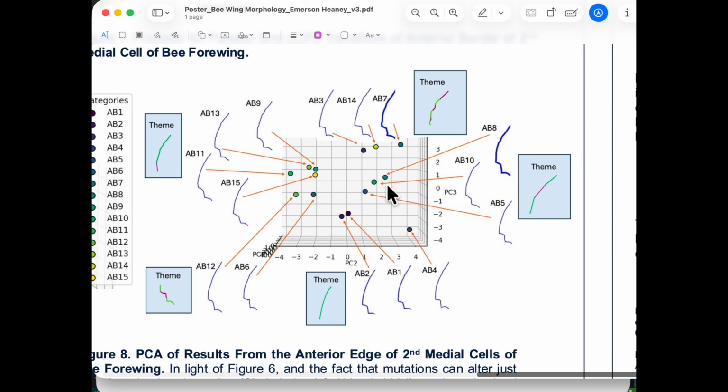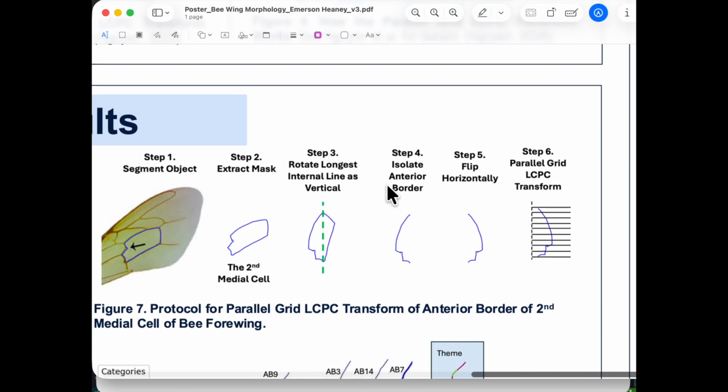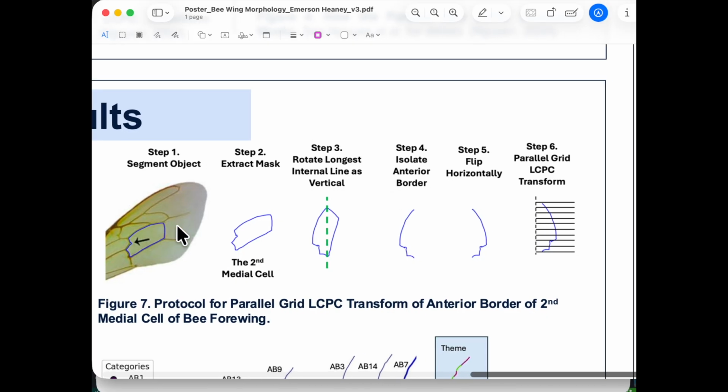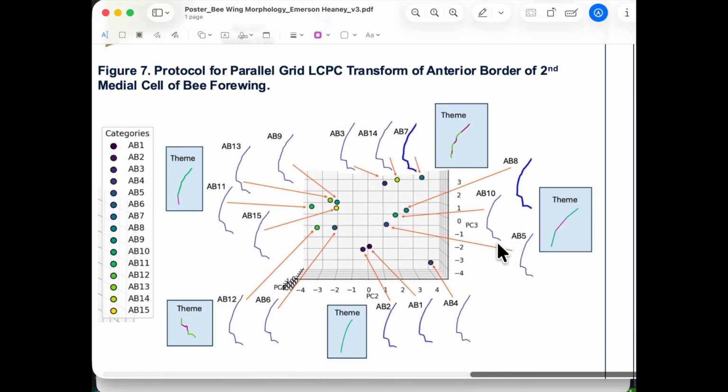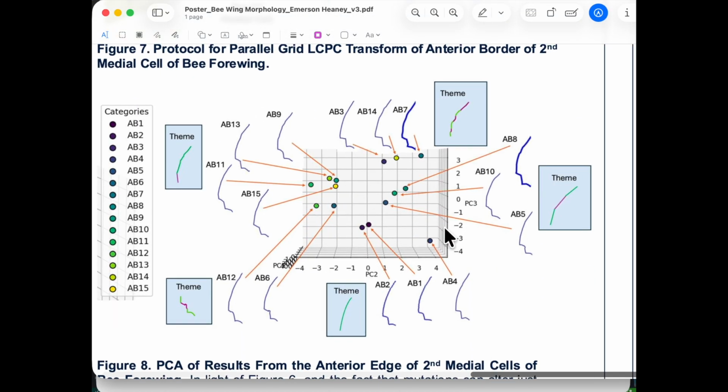So in this project, we measured the shape of insect wings, bee wings, and in particular, we only studied this cell right here, called the second medial cell. And we segmented the shape of that cell. Then we oriented this axis vertically. And we're only interested in the left side of the cell, which we extracted here. We flipped it horizontally, and then we did parallel grid LCPC. And this is the first 3 PCs.